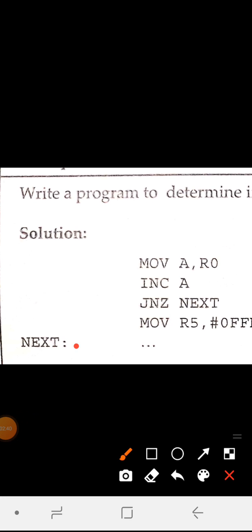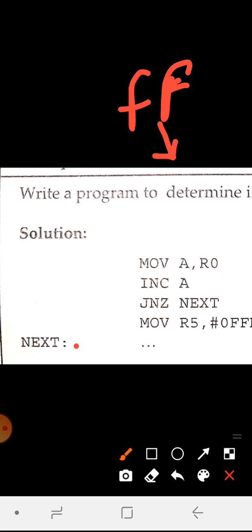So you will check out whether the content present is FF, just send the data to A, increment it. When it is incremented, it will get 0. If it is FF, then it will become 0. If it is 0, then you can execute this instruction. If it is not 0, then you can jump to the location next.